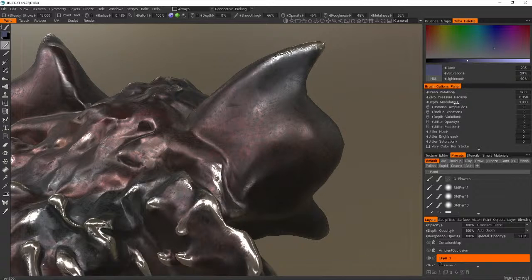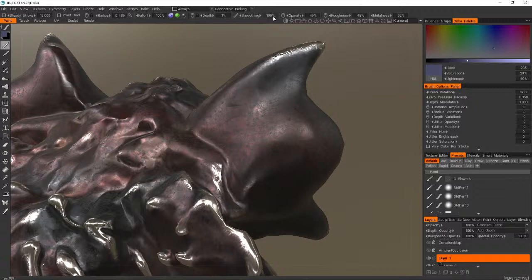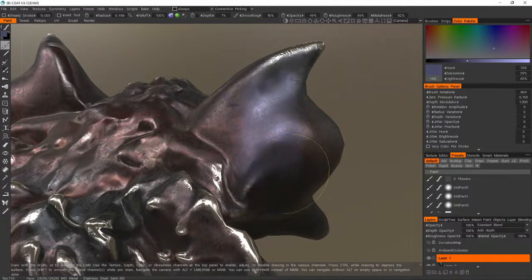Fine. Well, this I think I want a little depth from, maybe. Maybe a little smoothing, was it? Not sure what that's about. Fall off. Yeah, that's what I thought. Now we're getting somewhere.